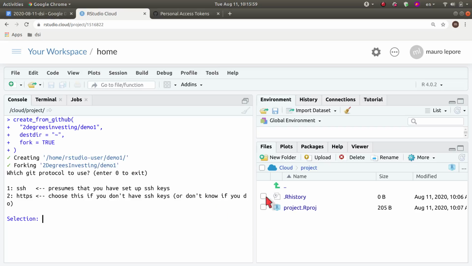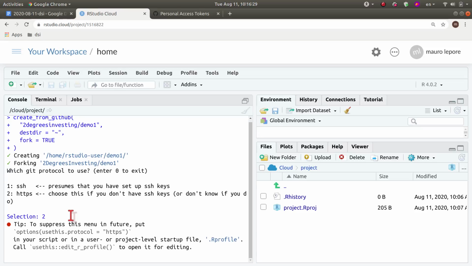And now the process halts for a moment and asks us to confirm which of these two protocols we want to use. I'm going to say 2, HTTPS. If you don't know what this means, just go for number 2, HTTPS. And if you do know and you do have an SSH key, then you may go with that one. But that is beyond the scope of this tutorial. So I just go for HTTPS, which is the one that I recommend particularly for the first steps. Continue with that.